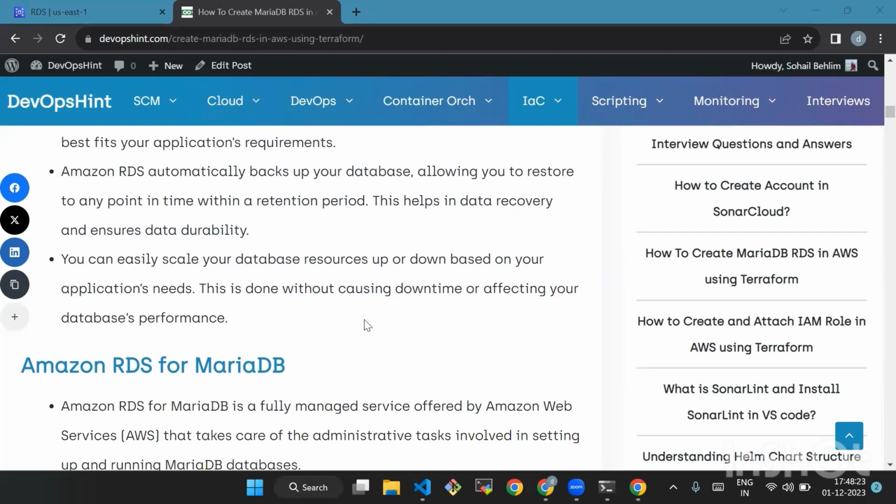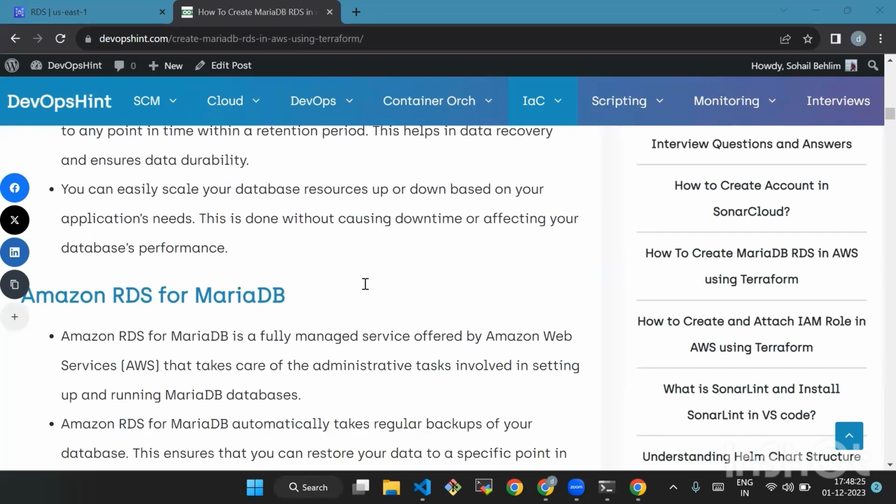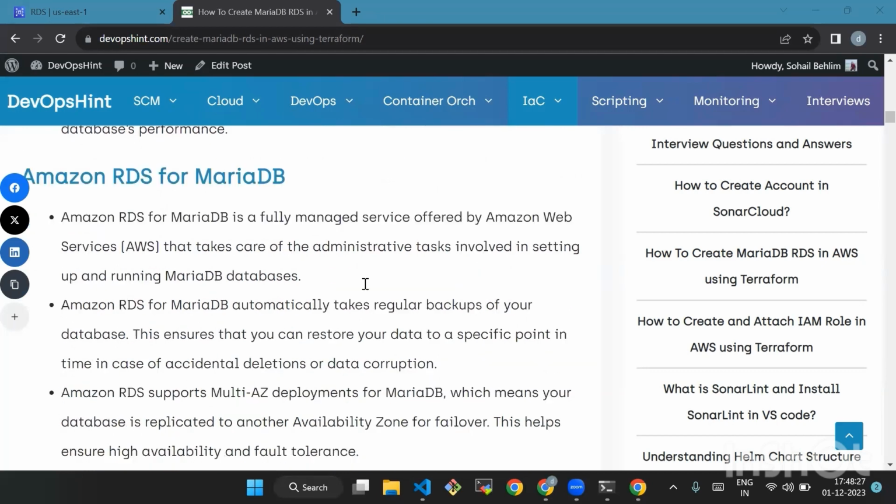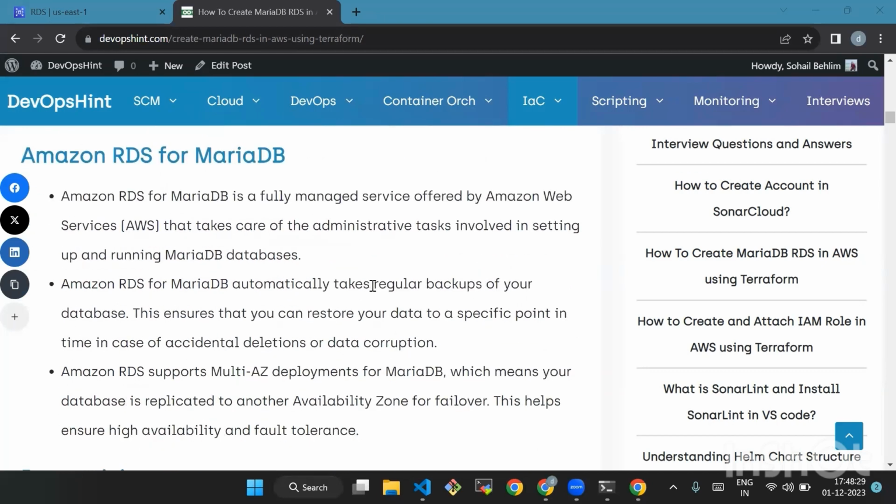Now, Amazon RDS for MariaDB. Amazon RDS for MariaDB is a fully managed service offered by Amazon Web Services that takes care of the administrative tasks involved in setting up and running MariaDB databases. Amazon RDS for MariaDB automatically takes regular backups of your database. This ensures that you can restore your data to a specific point in time in case of accidental deletion or data corruption.